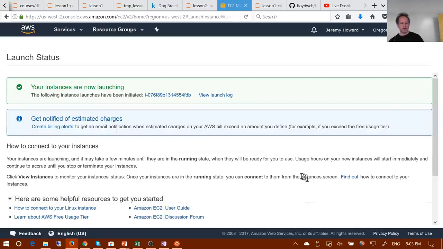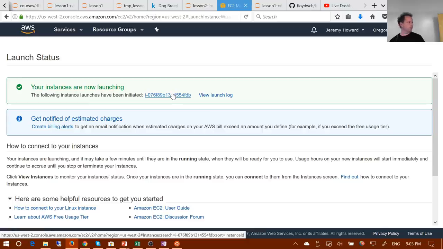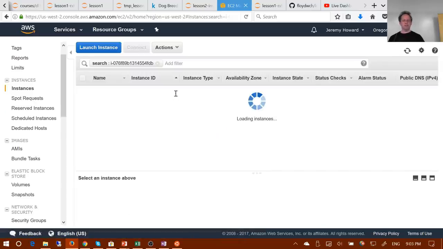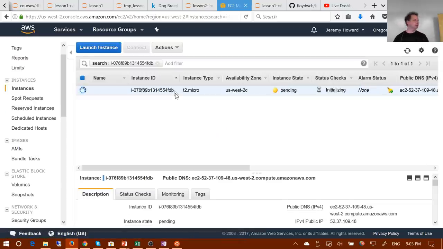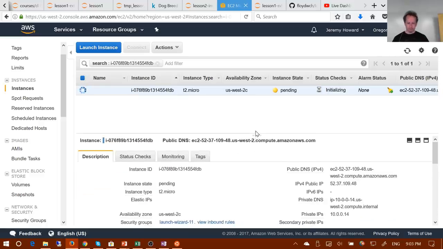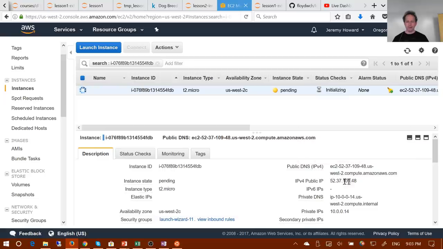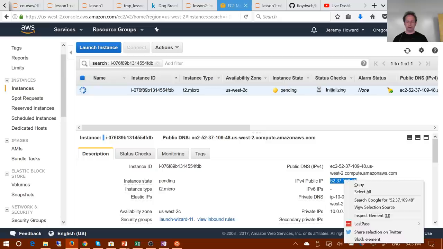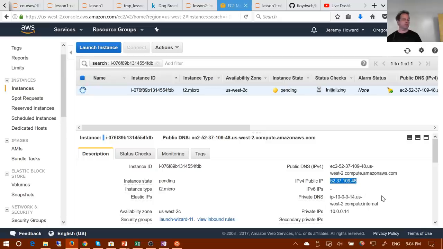So this is going to go ahead and create a new computer for me to log into. And you can see here it says the following have been initiated. If I click on that, it'll show me this new computer that I've created. To log into it, I need to know its IP address. So here it is. I can copy that, and that's the IP address of my computer.